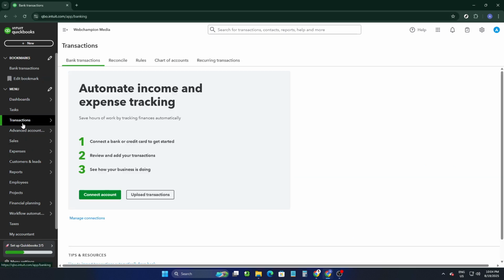It serves as the central hub for all your business's financial entries, giving you a complete overview of your income and expenses. Next, within the Transaction section, select Bank Transactions. This will allow you to manage the accounts connected to your QuickBooks, ensuring all funds are accounted for accurately.